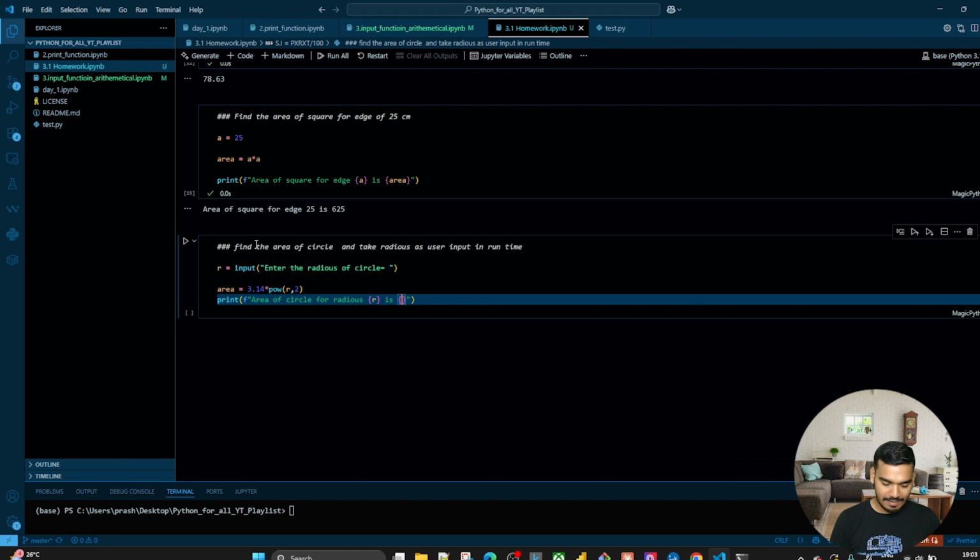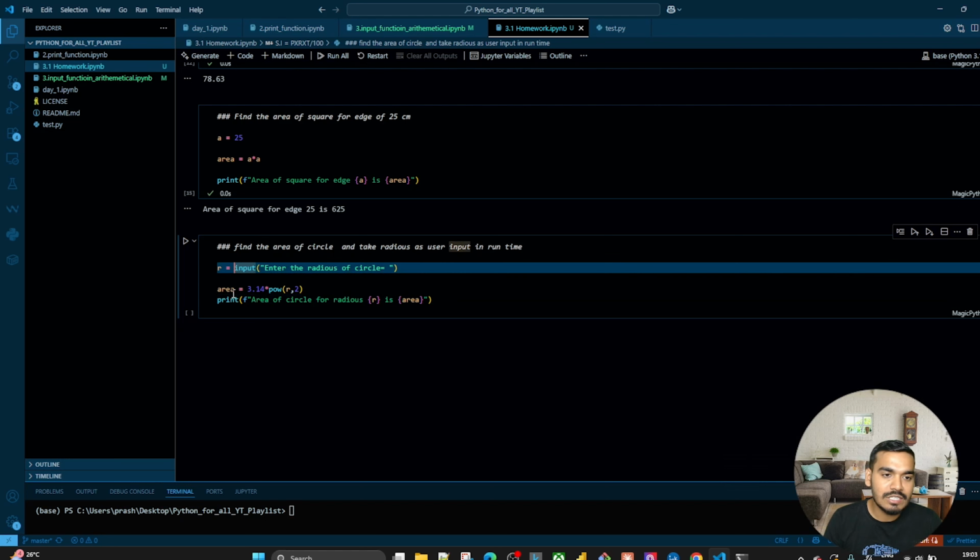Is area. Perfect. Now we know that all user input is always a string, so we need to convert this into an integer. So I'll pass int over here, and at the same time it will convert that into an integer. Or the radius can be a float also, right? So instead of int, I will pass float here.